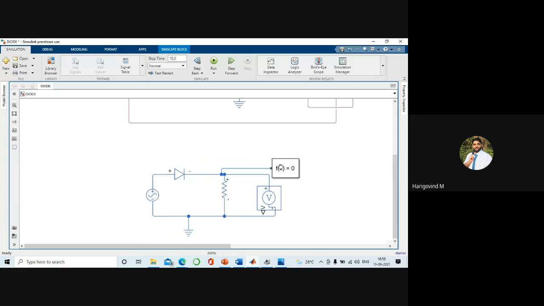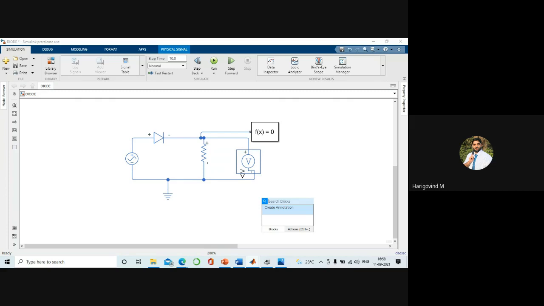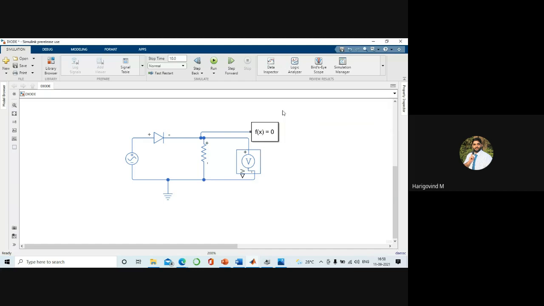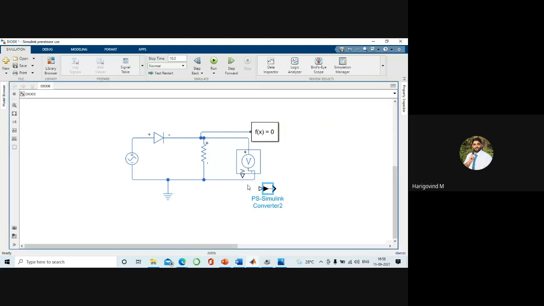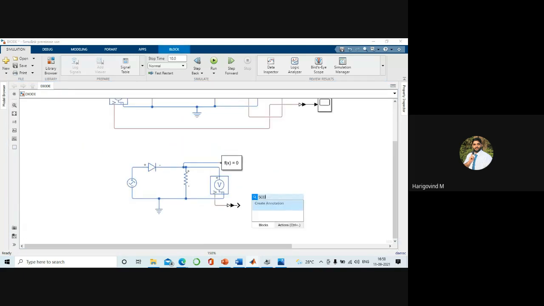Okay, you have a voltmeter, but these are all physical elements. Simulink cannot read this, so we need a converter. We'll use PS-Simulink, in capital letters. So we are converting the physical signal, PS stands for physical system, to Simulink, and now we can have a scope. Normal scope.